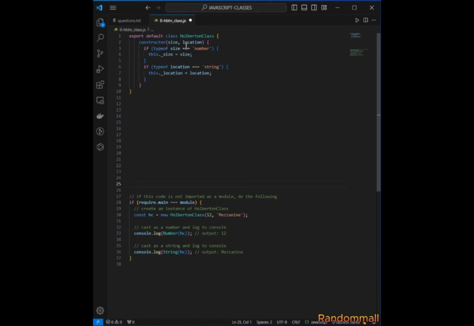I've defined and exported the Hobarton class. Then I've made sure that the size will always be a number and the location will always be a string. Then down here, I'm saying that if this code is not imported as a module, then we can do the following. That is, if the code is imported as a module, the code should not run.